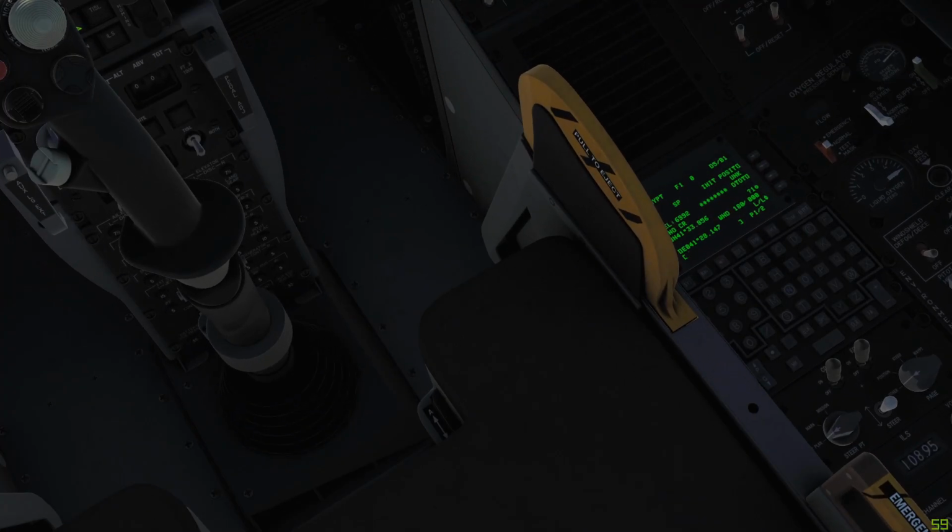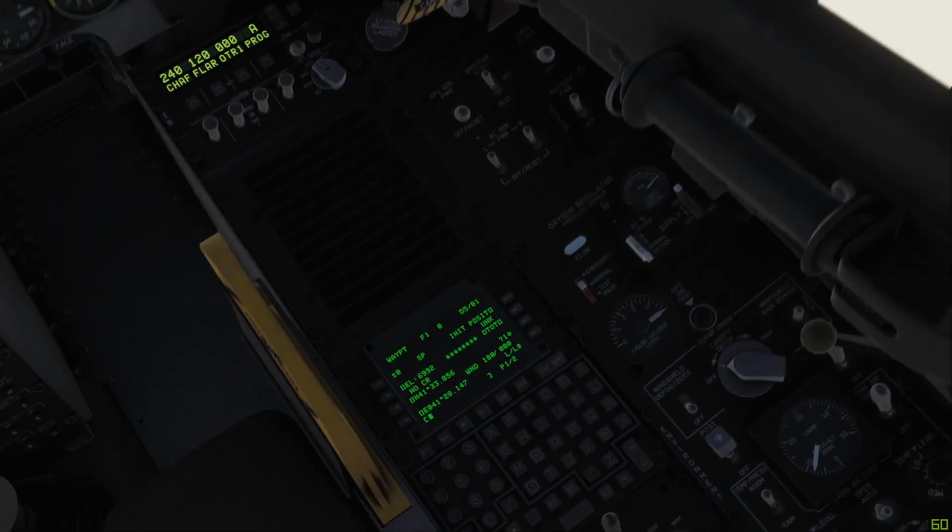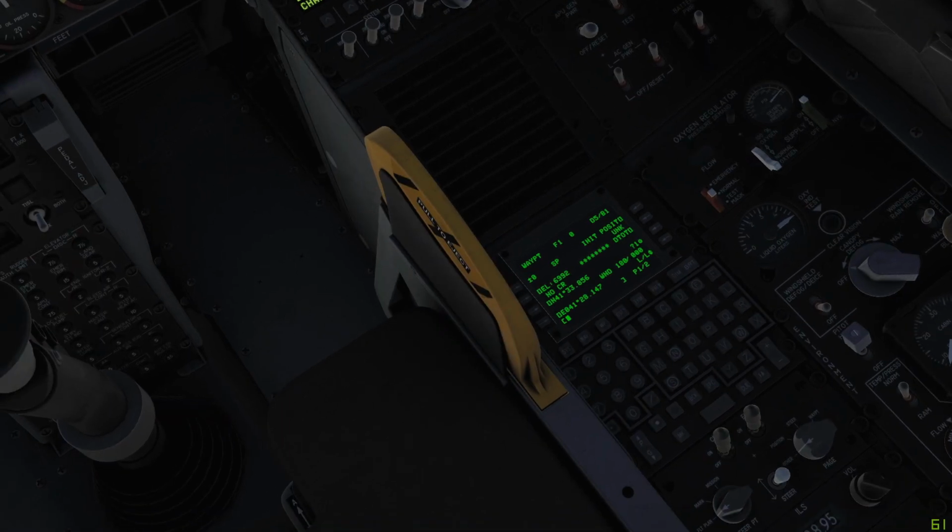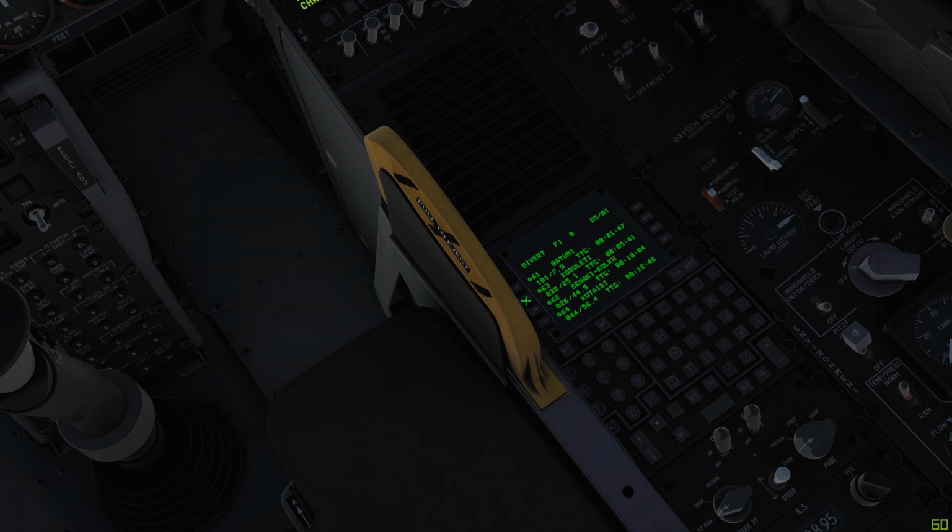So first thing we're going to do is go across to the CDU panel here, and we're going to click the nav button, and then go to the divert button, and we're going to select the airfield that we want to land at today. That's going to be Kobuleti. You can see that here, and we're going to select that, and this is going to give us all the relevant info for that airfield.